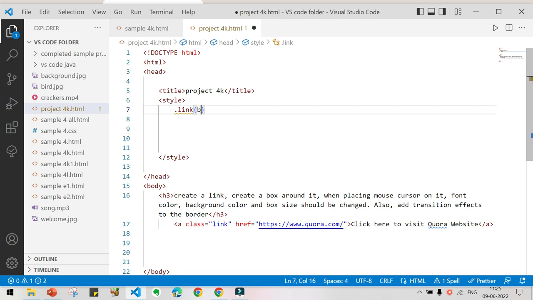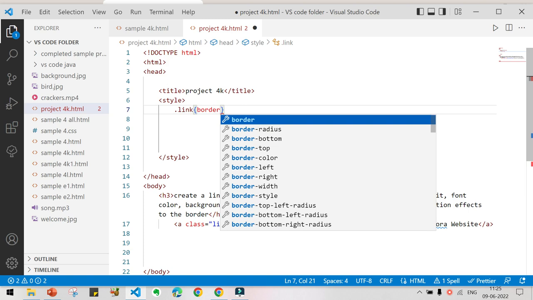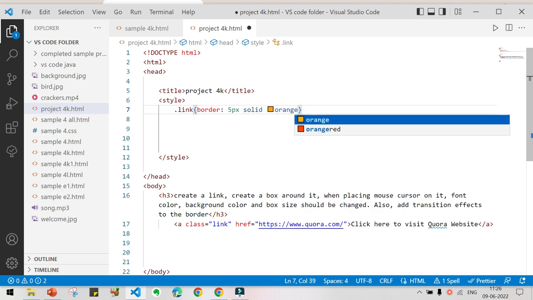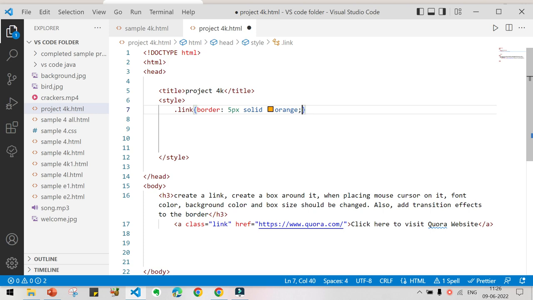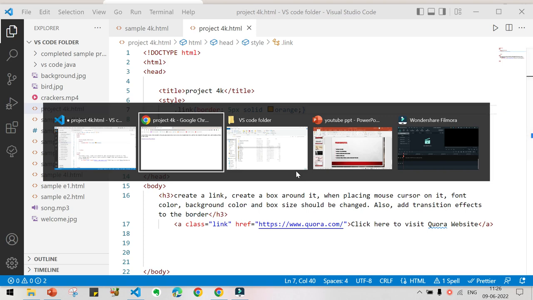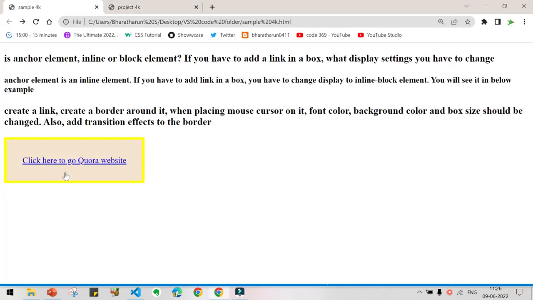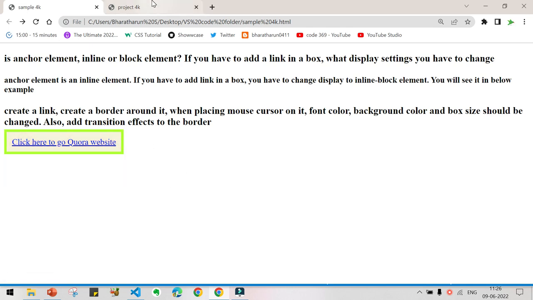How to do that? Give border and colon, and we have to create border thickness. We have to give border thickness like 5 pixel, and we have to give border style like solid, and we have to give border color orange. Okay, and give semicolon. Now we have created a border around it. Press Ctrl S and go here and reload. Now you are having a border.